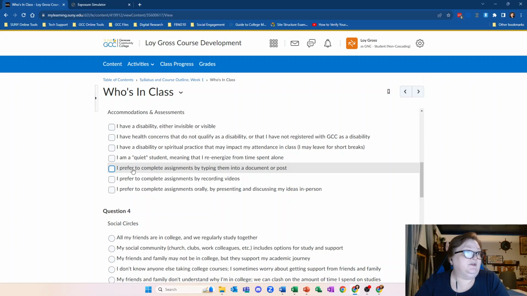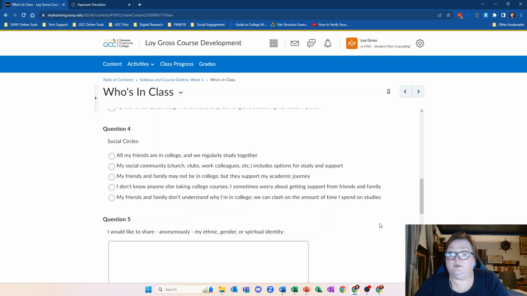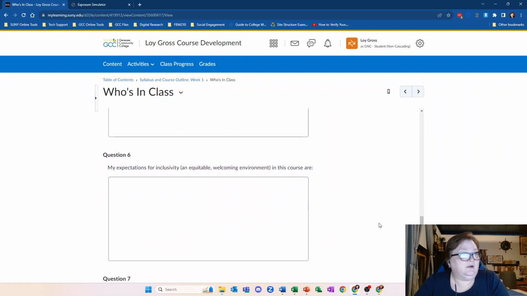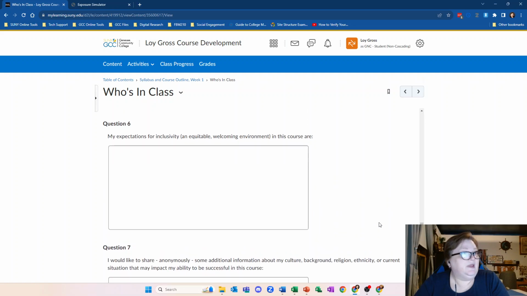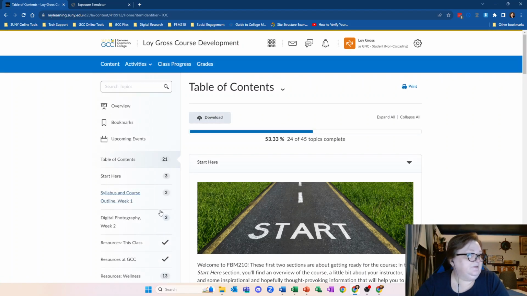I love this question here: I prefer to complete assignments by typing them, by recording videos, orally by presenting and discussing. So in advance, I'm going to find out what kinds of forms of expression my students would prefer to use, and then hopefully I can adapt the class as we go through to better accommodate those modes of expression. I'm also asking questions about inclusivity and about cultural awareness. So I like those very much.